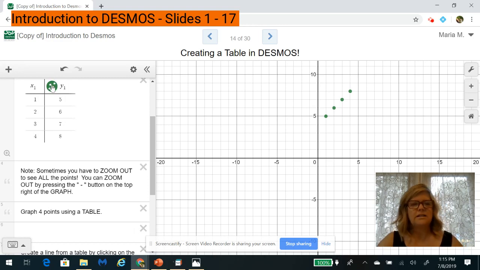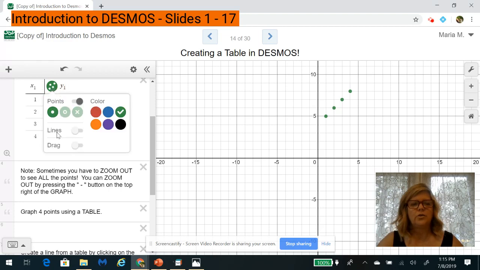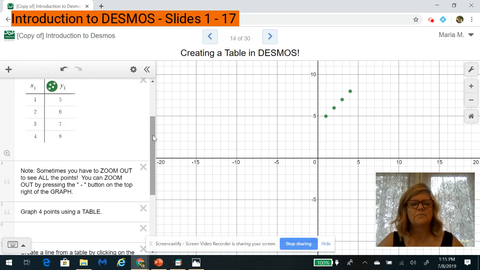The polka dots mean if you click and hold, you can create a line if you want. There's a line. It has one more special feature, which is drag. We'll talk about that later. We're not going to talk about that now, but it sure is fun to see all the features in DESMOS.